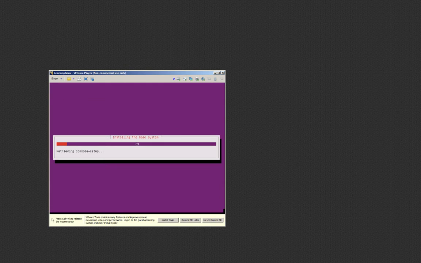This loading bar is one of the longer ones because it's actually going out to grab all of the information off the net.